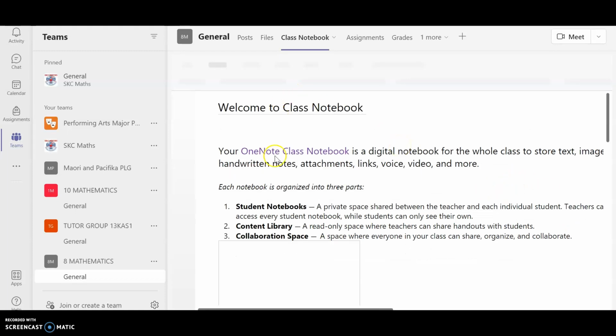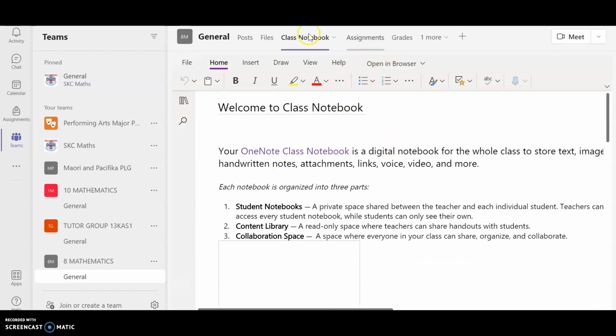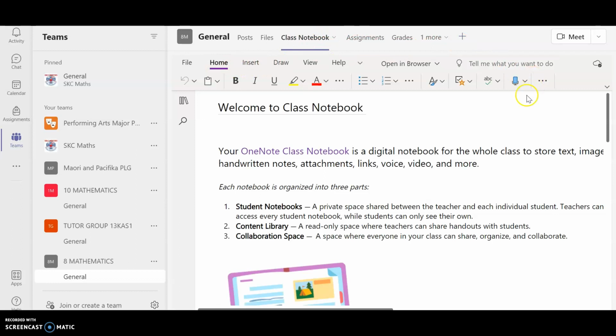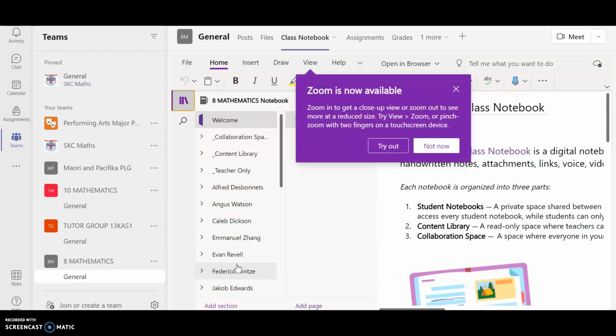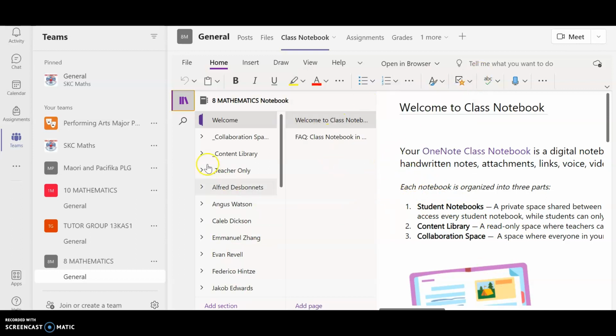So there you go. There is my OneNote, my notebook, and it's all set up. There's all the names of the students in my class. Now this looks different to how it's going to look when you actually open it in OneNote. Okay, so there you go.